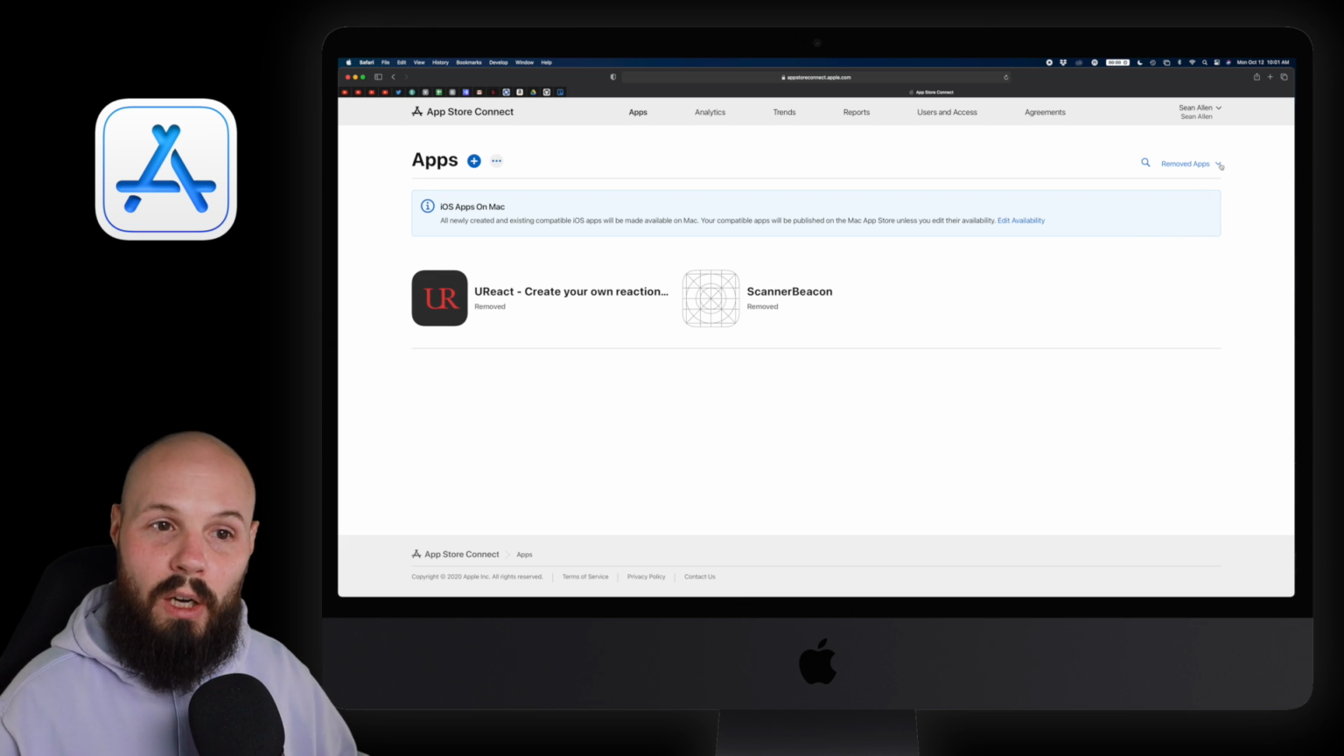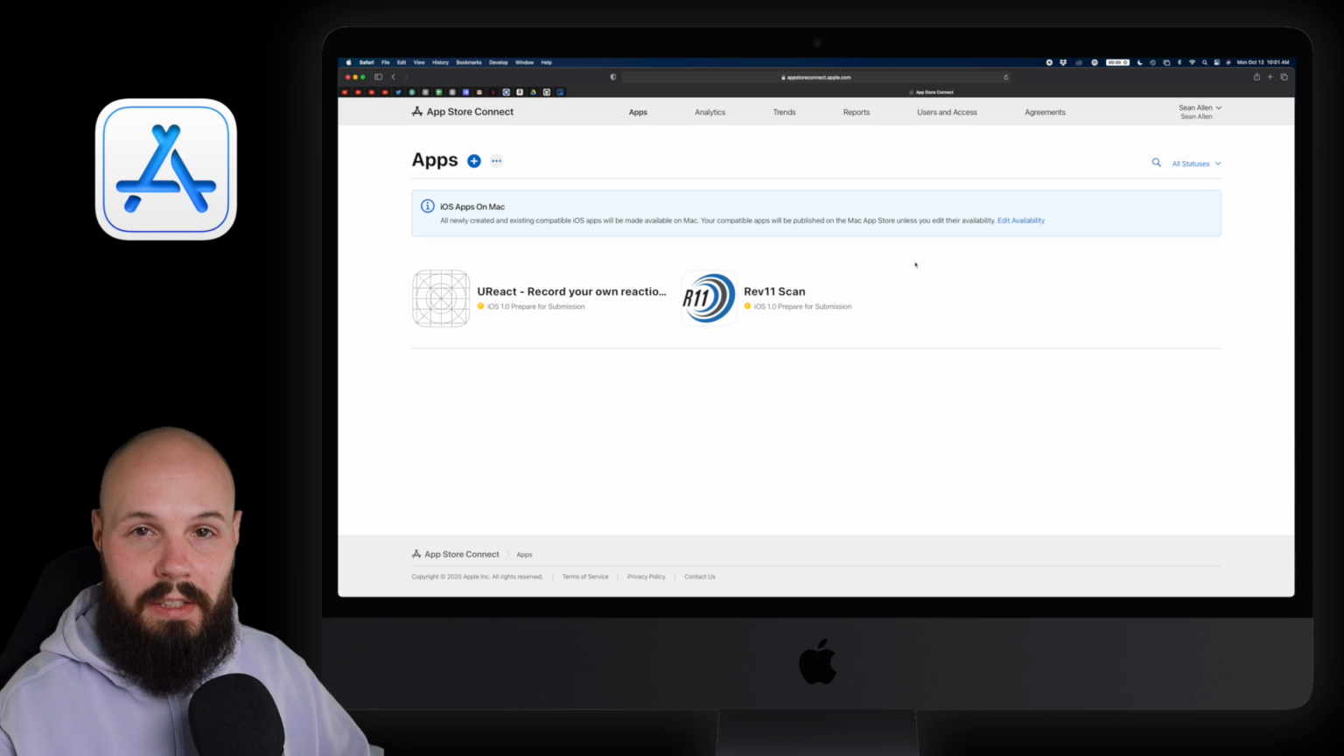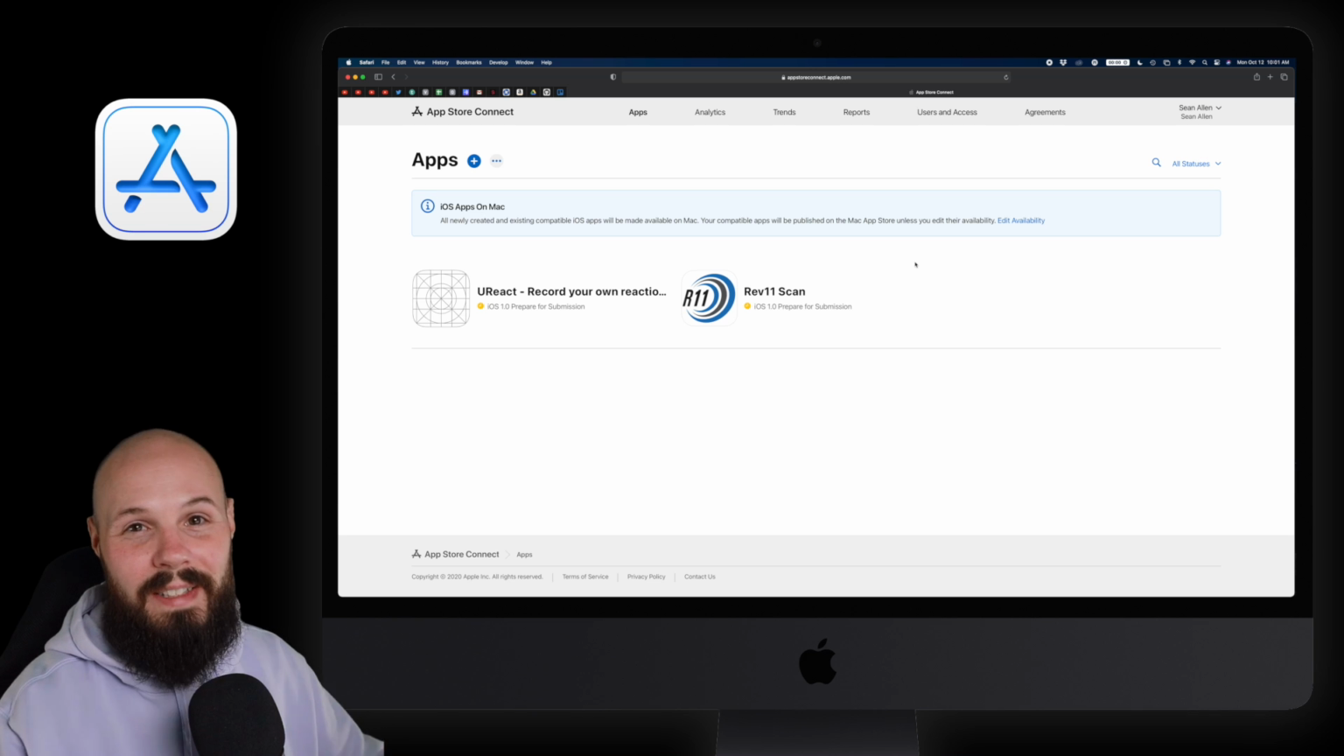So again, it's not gone forever, but it does just kind of clean up your overall app page. So again, if you have a bunch of them out there and it's cluttering up your App Store page, that's how you get rid of it.